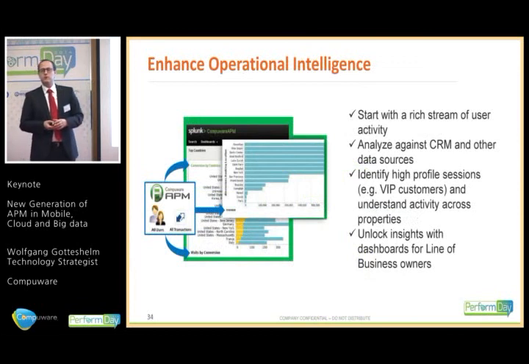You can use our stream of user activity, like we saw before for a mobile app, which includes what a user did on his device or on a website. You can analyze that against your customer relationship management system and other data sources you might have included in Splunk, and you can identify important sessions there. For example, your VIP customers that you want to make sure get good performance, and you can understand how they access your system: how they use it, and which parts are most relevant to them, because that's where you want to make sure they get the best performance.